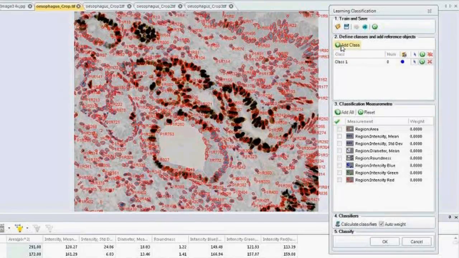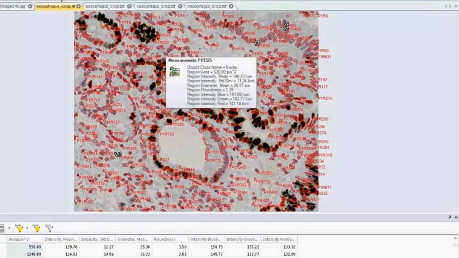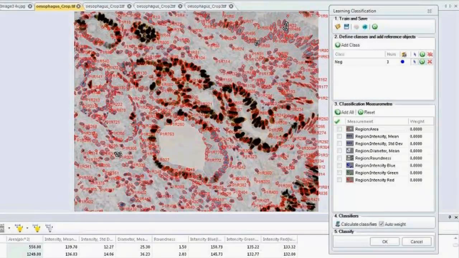I'm going to simply add a class. I can call it nuclei or just negative. It's telling me my number of reference objects. I can change my colors here. I can set my reference objects, undo, or delete a particular class. So I'm going to select a few of these nuclei that are negative. I'm just going to select one. We put a prompt. Select a couple of negatives. Press OK. And then I'm going to go out and build my classification scheme.